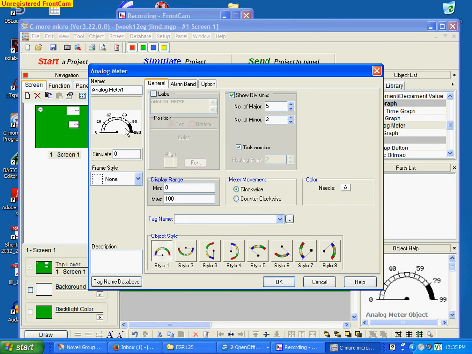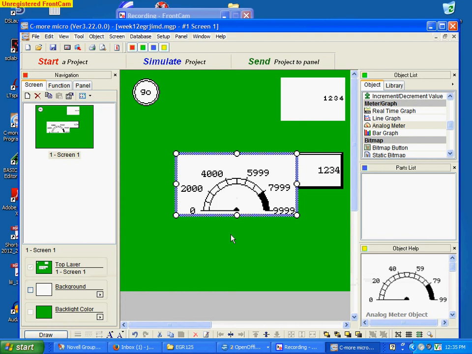Minimum and maximum display. So if I want it to be 0 to 9999, I can do that. My meter movement, clockwise or counterclockwise, my needle, and then I've got different styles down here if I want different styles. Okay, my tag name, what I'm going to do is I want to recycle one. I want to recycle the water set point. Okay, then I'm going to just click OK. Then I'm going to move that around. Going to hit save.